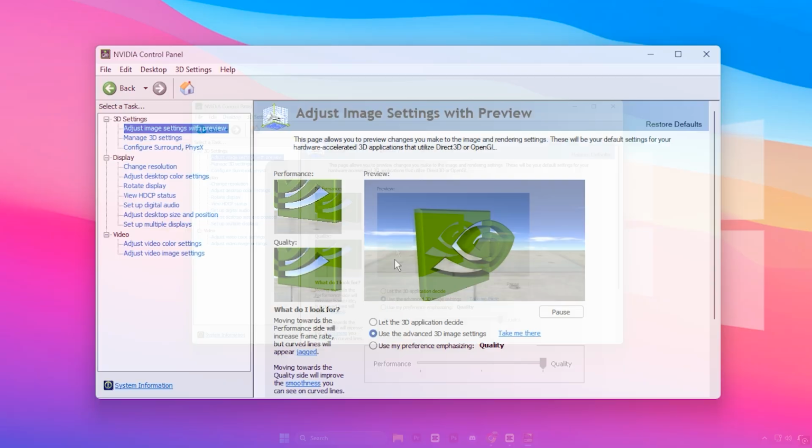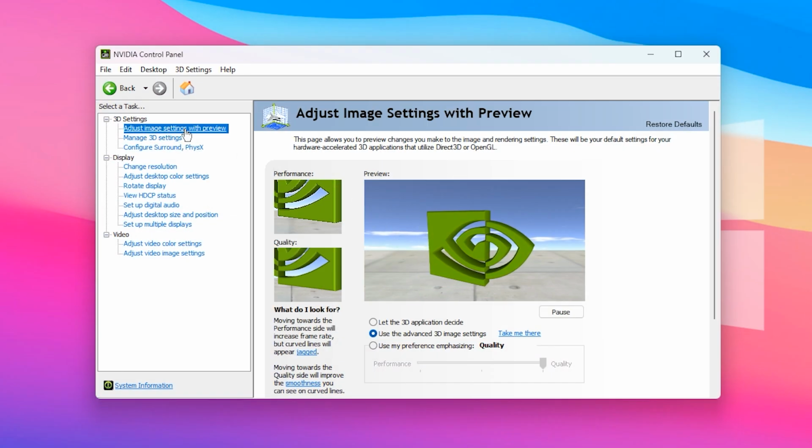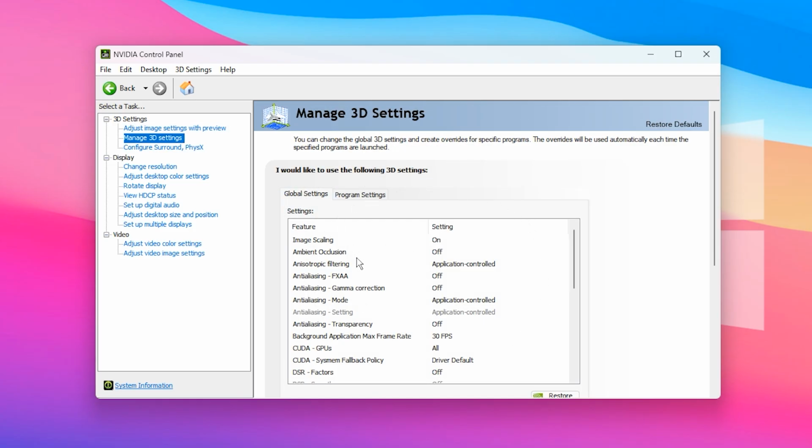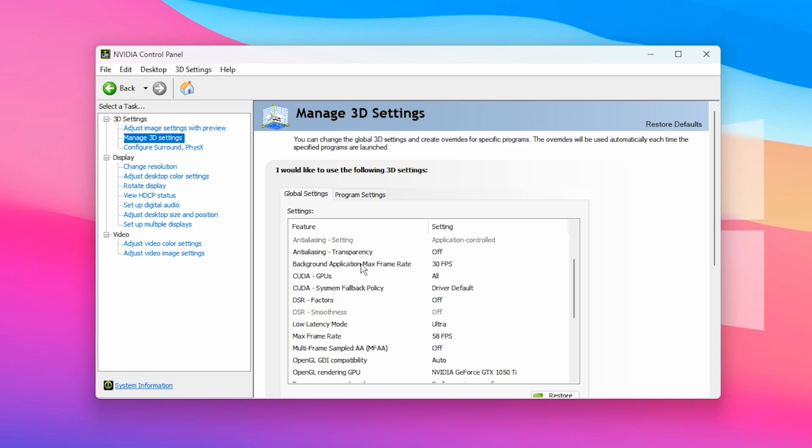Once it opens, head over to the Adjust Image Settings with Preview tab from the left sidebar. In this section, choose Use the Advanced 3D Image Settings, then click Apply. This ensures that all custom settings we apply next will actually take effect in your games. Now go to the Manage 3D Settings tab from the same sidebar. This section is where the real performance tuning happens. One by one, apply the following tweaks.